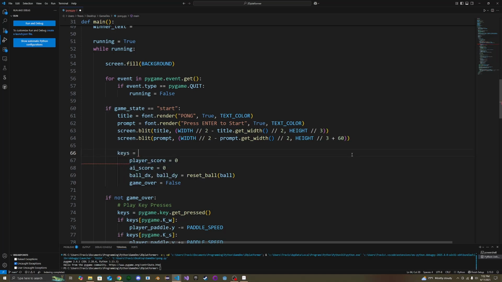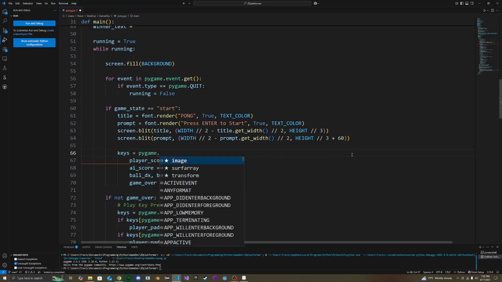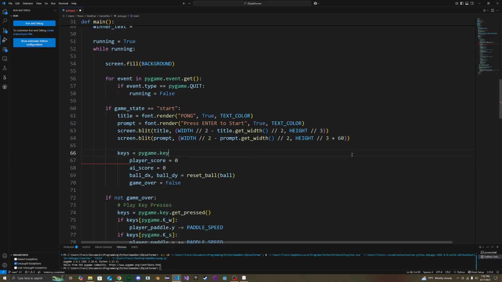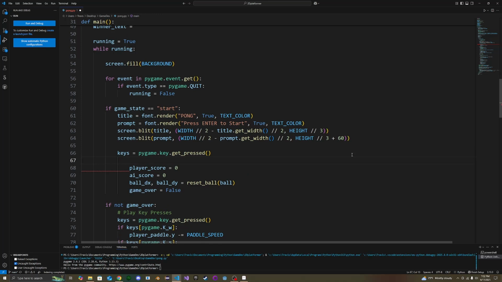We have our keys. And that's just creating a variable to help the game track the key presses. In this case, we want to check for when the enter key is pressed.